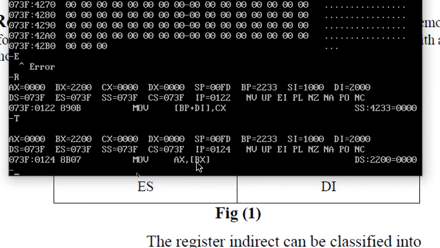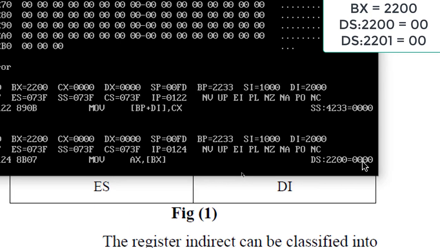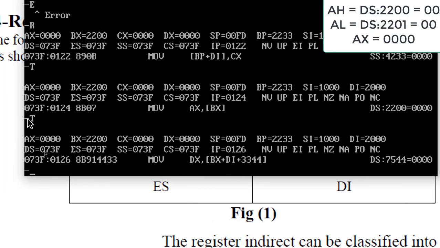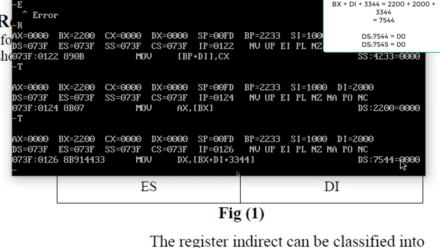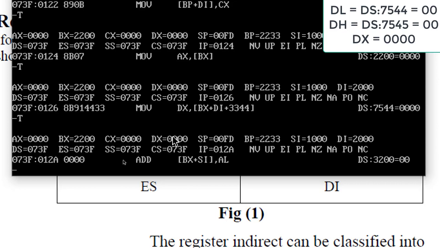And I have the indirect addressing mode: the content of memory location BX, which is 2200, also its contents are 0, will be copied to IX. If I type trace, it will be 0 again. And the very last one is base relative plus index, which has base plus index plus a number. BX is already 2200 plus 2000, which will be 4000 something, plus this will be its data. The data in this memory location is 0, will be copied to the DX register, which will also become 0. And I am at the end of these instructions.